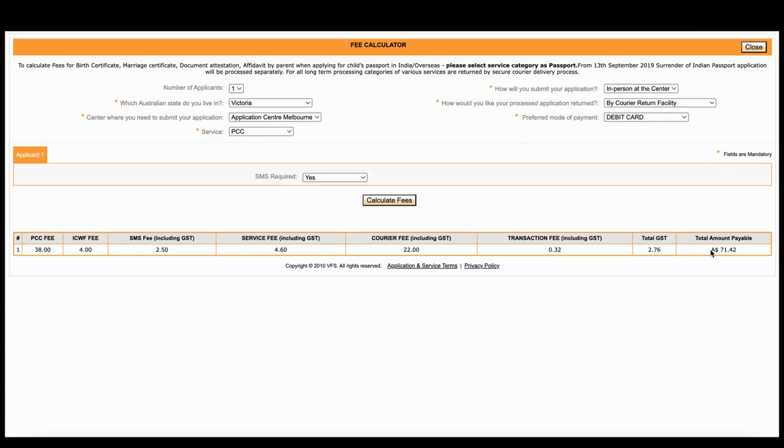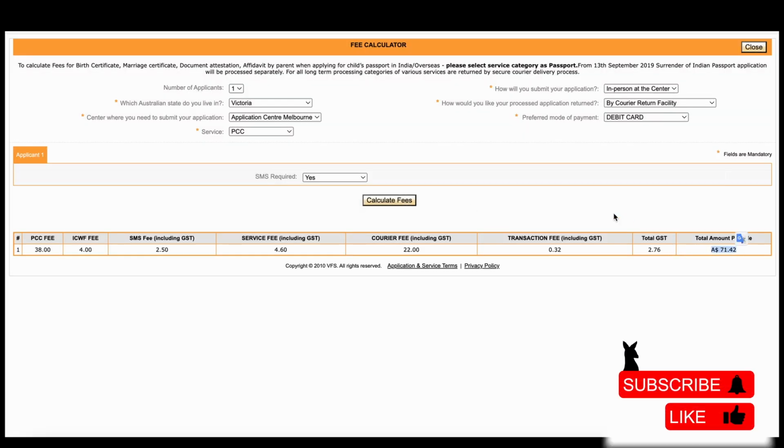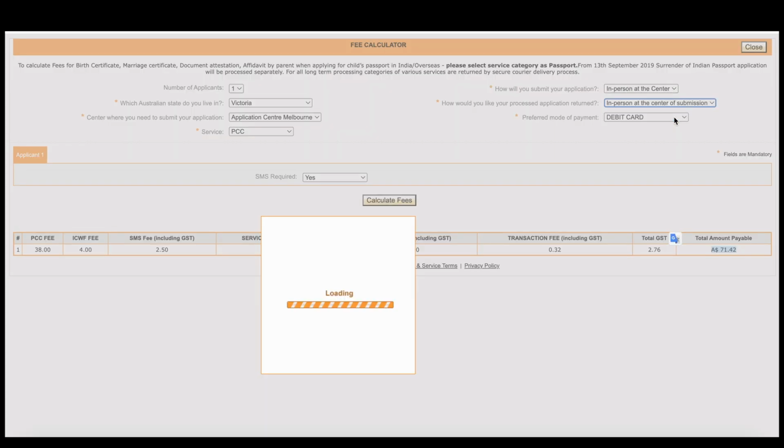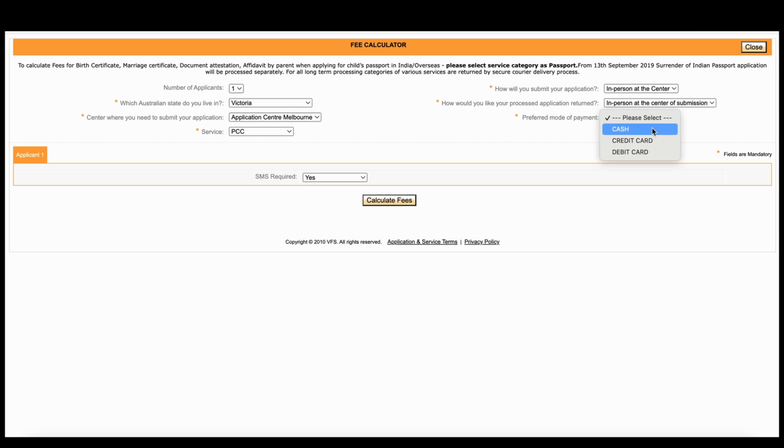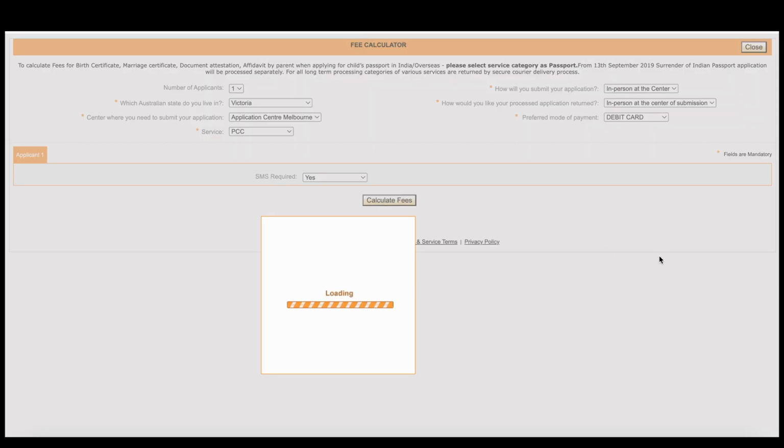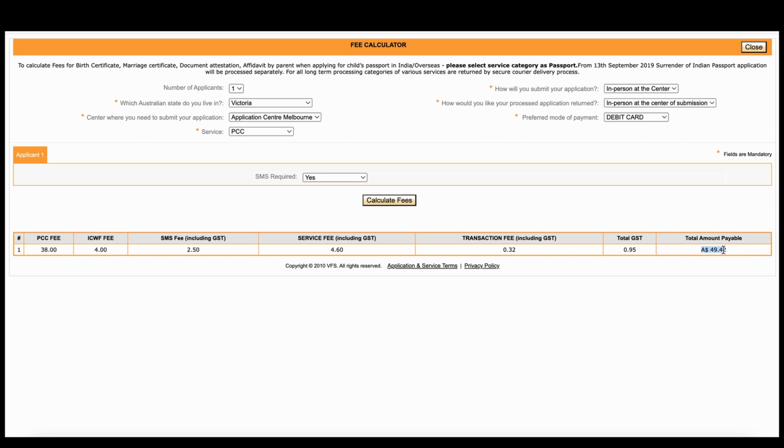That's about $71.42. But if you decide to collect the application in person, then the calculated fees would be lesser, so you would be paying about $49.